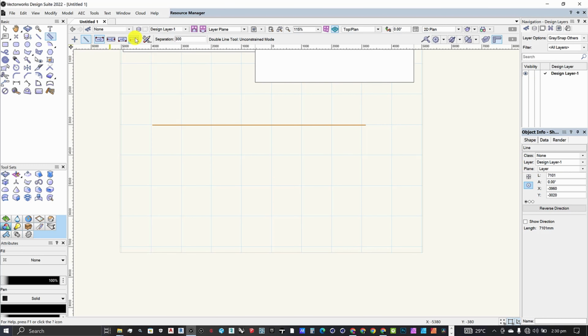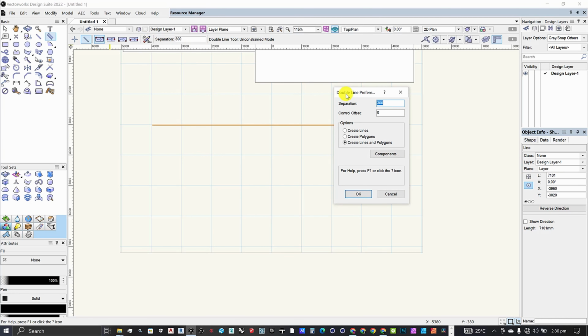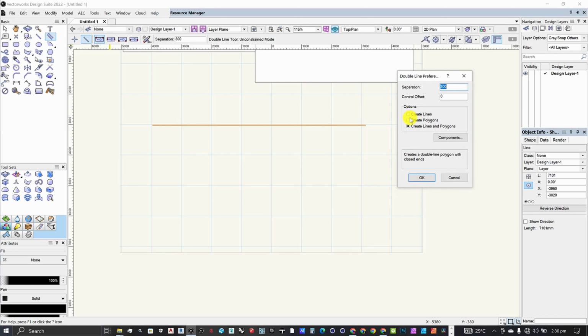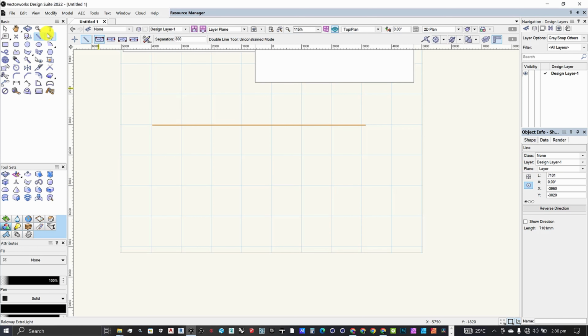We also have this button with the spanner and a pencil, and once you click on it, it gives you some additional controls over how the double line can be drawn. Right now we have the option to create lines only, to create polygons, and to create lines and polygons. I'll be taking you through all of this. So let's begin.